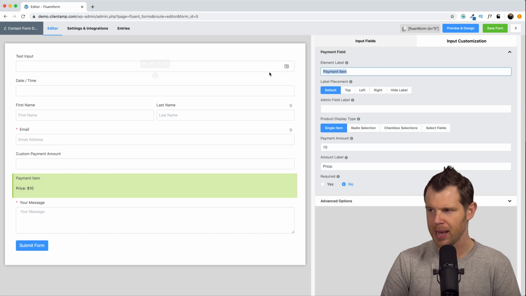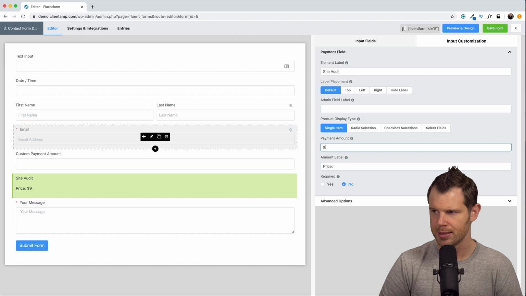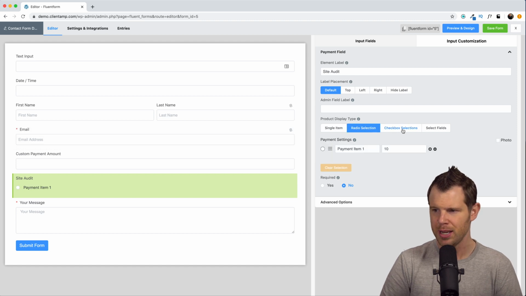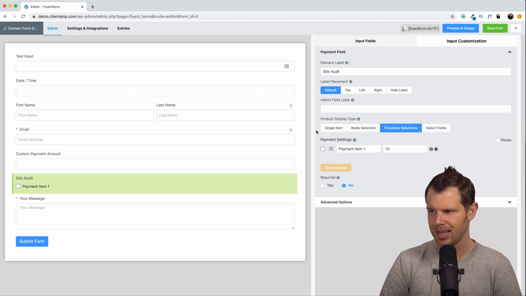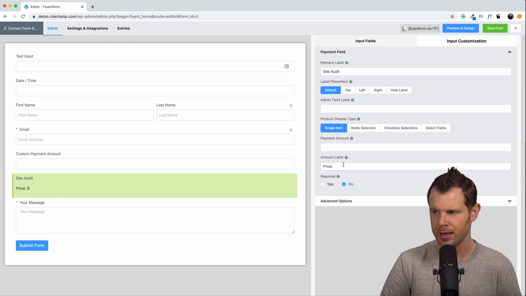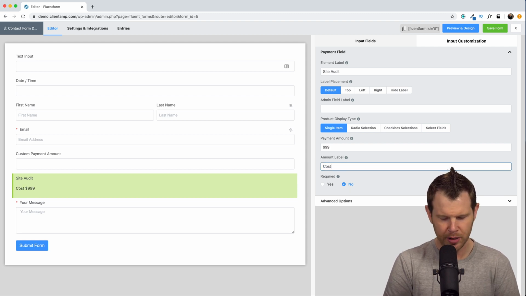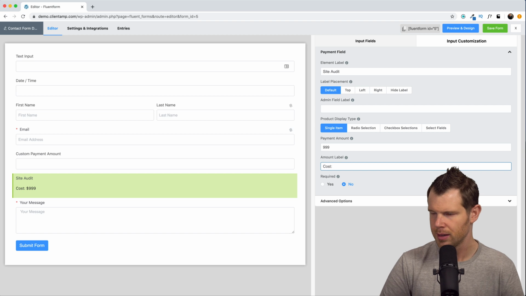I'll go ahead and label this. How about a site audit? Then under payment amount, you can enter in your price. If you have multiple items, you can choose a radio checkbox or checkbox selection, but I'm going to stick with the single item for right now. And we can even give it a label if we don't want to use price. I'll call it cost. You can decide whether this field is required or not.